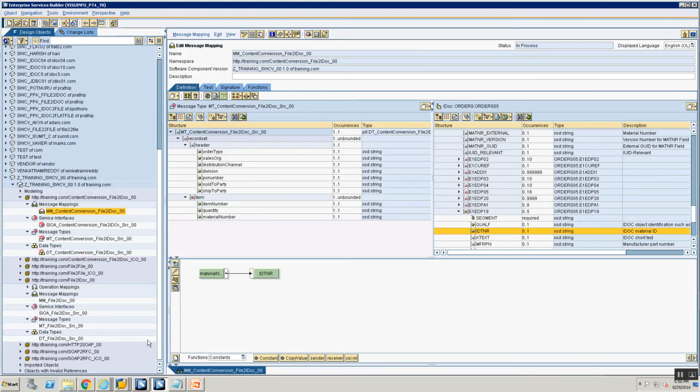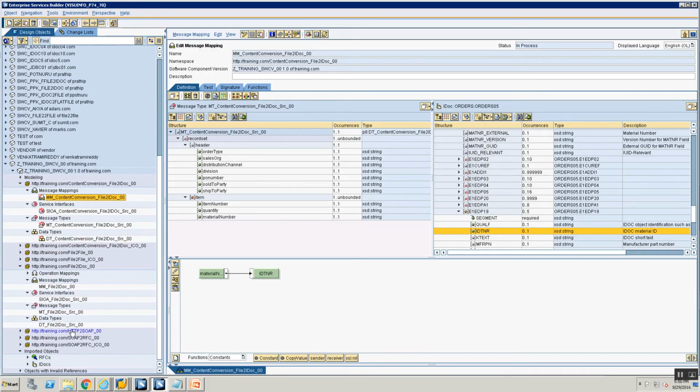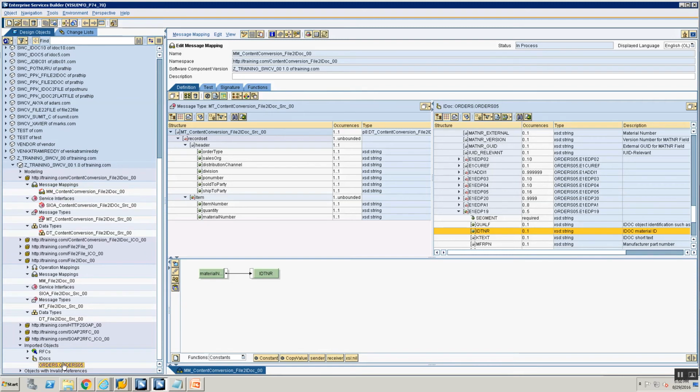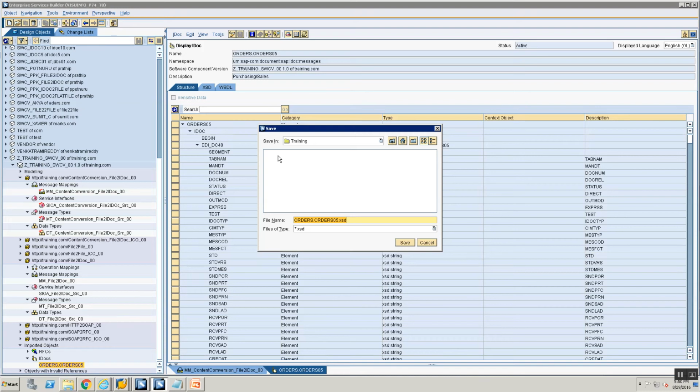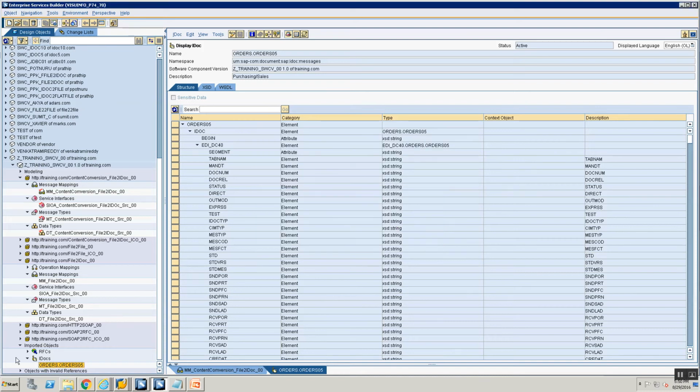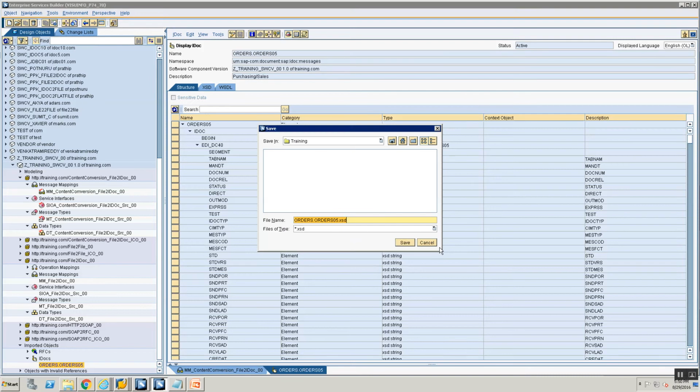So let's go down and open the idoc. I'm going into tools and saying export XSD. All right, go to your idoc, go to tools and say export XSD. So now the orders idoc is going to get exported. One more time: go to imported objects, go to your idoc, open your idoc, go to the menu option tools, go to export XSD.